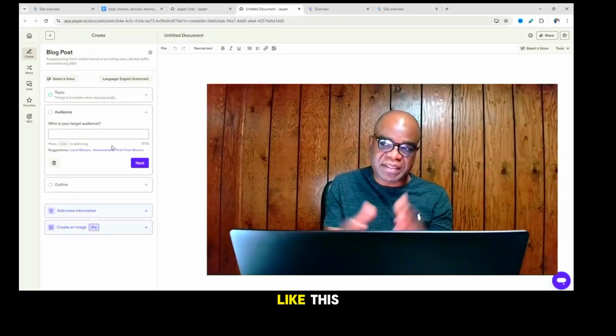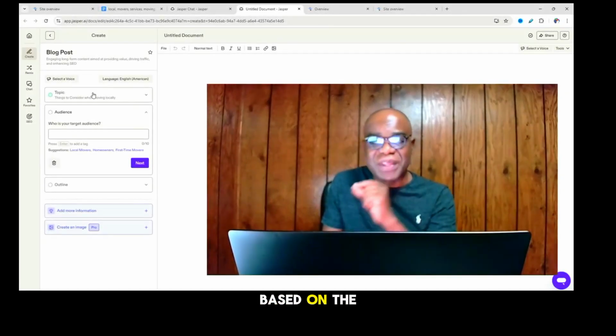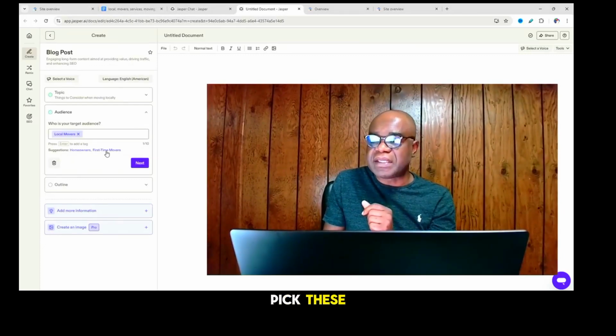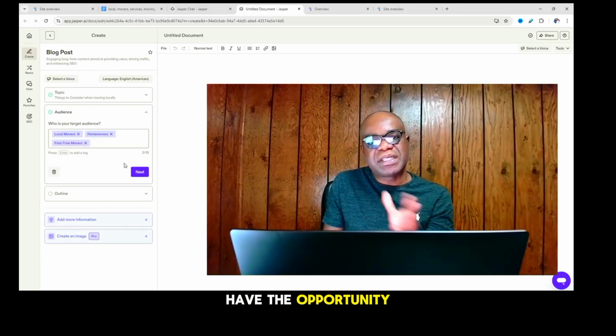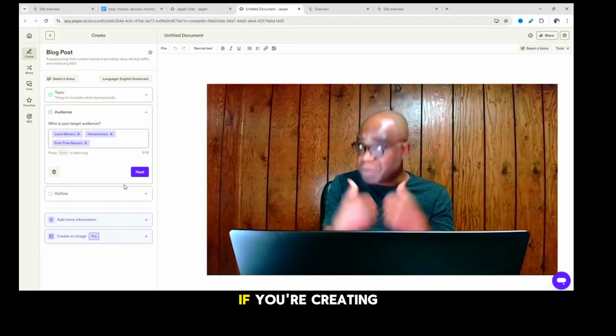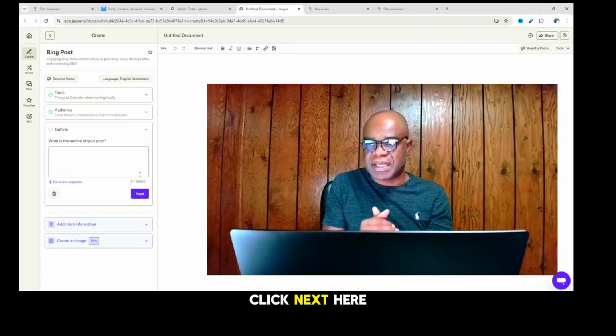And the beauty with a tool like this, as you can see, is it already starts to suggest stuff for me based on the topic. So as you can see here, we have local movers, homeowners, first-time movers. So I'm going to pick these, and I then have the opportunity to add 7 more. In the interest of time, I will not. But of course, if you're creating a professional blog, you want to maximize all that. So we're going to click next here.